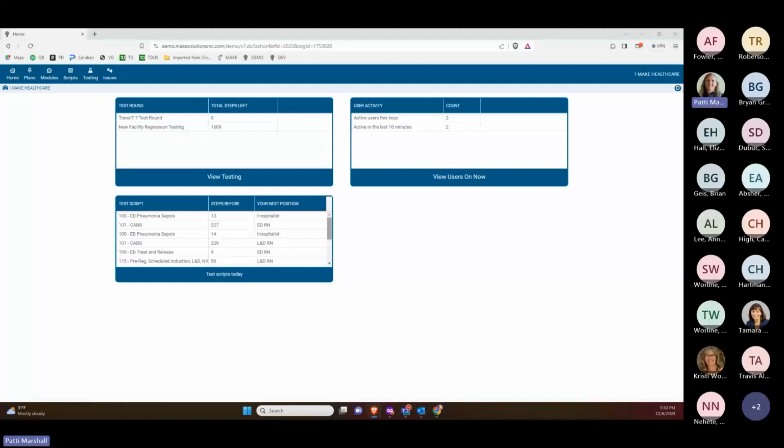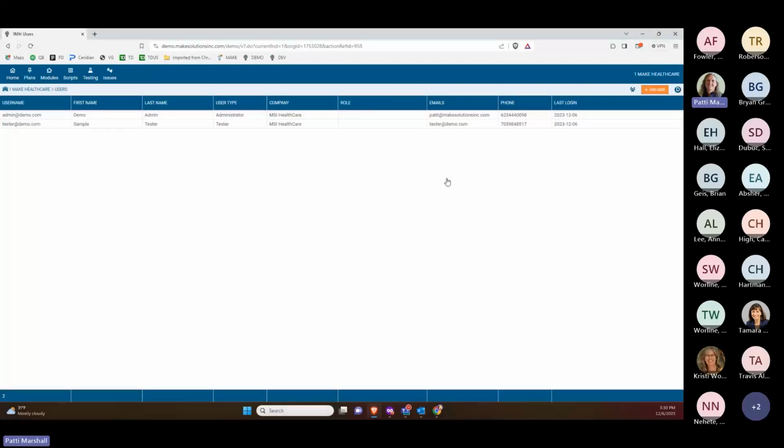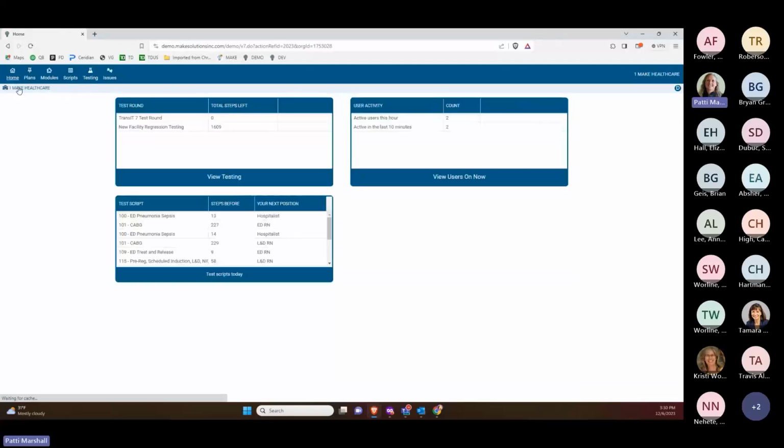And you can see that in TransIT 7, when you sign on as an admin, you have a personalized page now. This box is showing you how many users have been on in the last hour and in the last 10 minutes. You can also click here to see who's actually on right now. This box is showing you the active test rounds right now, and this one is showing you if you personally are assigned any steps and scripts. It'll give you links to take you right there.